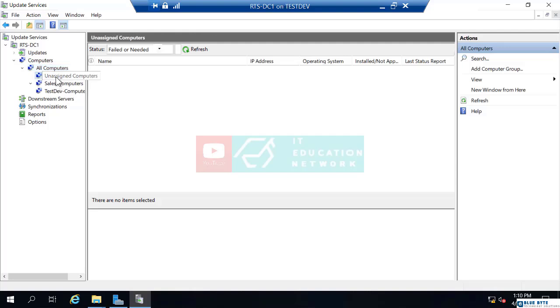Now, the other thing we have here is unassigned computers. If I don't make you a member of any group, then you just show up in this unassigned. Now, all computers is going to show you truly all computers. Then you could just look at Sales Computers, test dev computers, or computers you have not added to one of these groups would just be under unassigned. But all computers would show all three of these groups the way we're laid out now. So pretty fascinating.